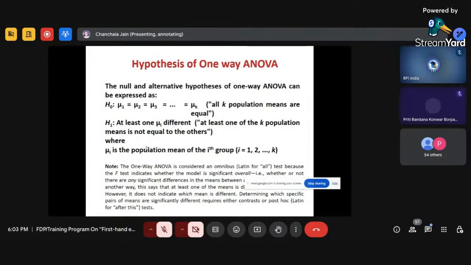Next, we need to formulate the hypothesis of one-way ANOVA. Symbolically, if we are having multiple groups, we write all the mu's, that is, the means of all the groups are equal. This is the null hypothesis. The alternative hypothesis says at least one of the means is not the same, which is different. That is the null and alternative hypothesis in the case of one-way ANOVA, right?